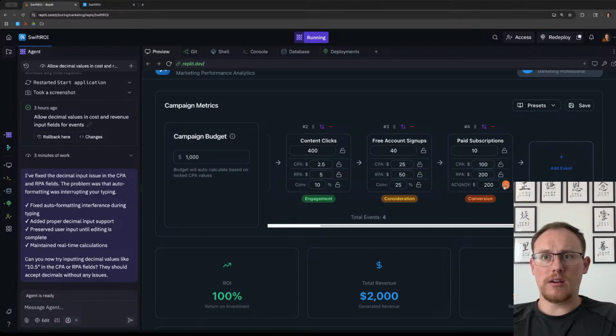But what I want now is if I lock this and I change this, okay, now it's changing. That seems right. 10. Yeah. Okay, so now it's changing the number of paid subscriptions. That's great. Okay, so that's still working. 2.5. There's a decimal issue. A cost per action of 2.5.